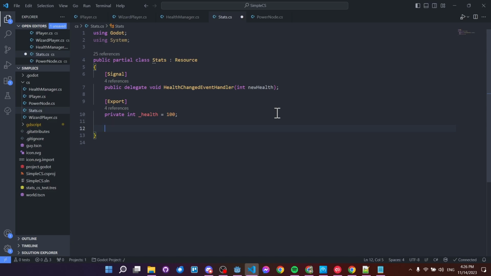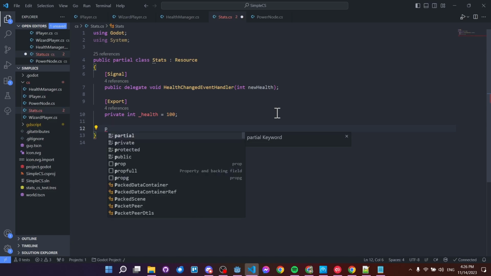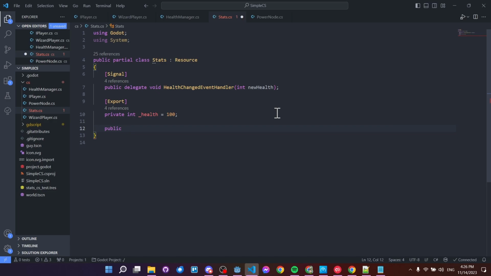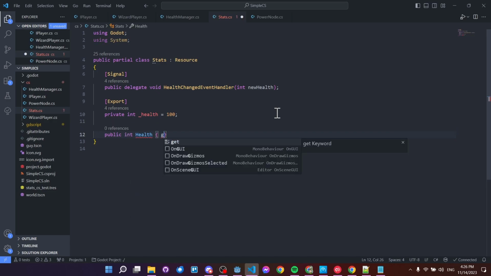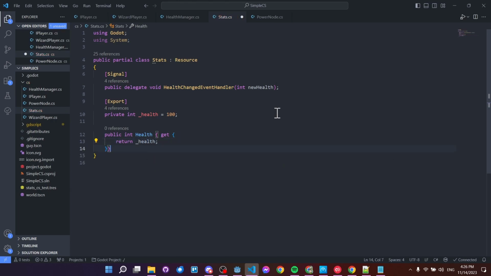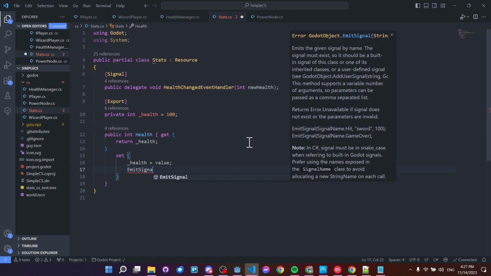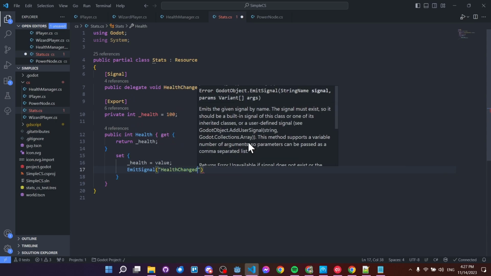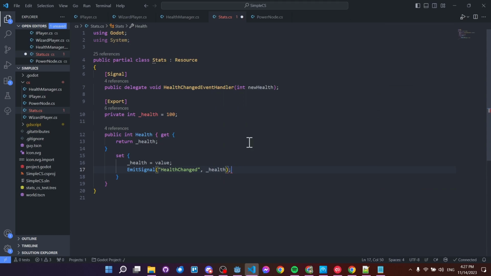And because we have the private field, if we want to set the health, we now need a property. So I'll do a public int Health. We're going to need a getter function. So we can return the _health, and that's easy enough. But we may also want a setter function. So in our setter, we can say _health equals the new value. We don't need to put in the parameter. Value is just implied here. And then when the health changes, we can just emit the signal. So EmitSignal, HealthChanged, and the new value will be _health.